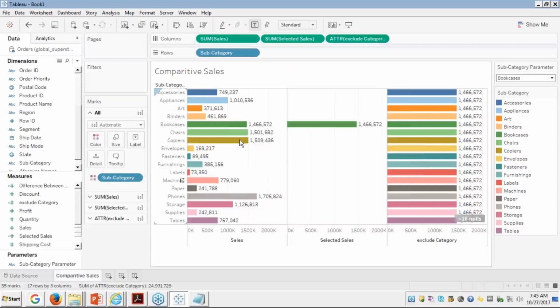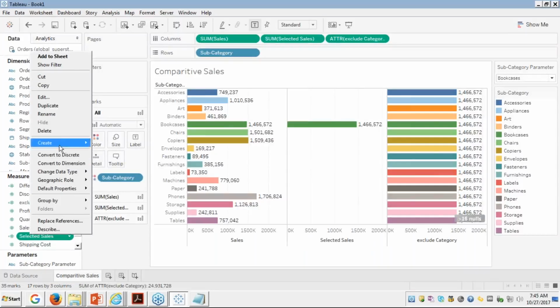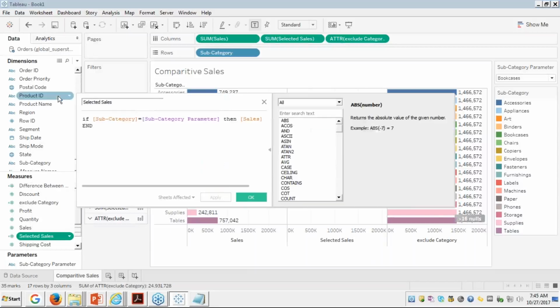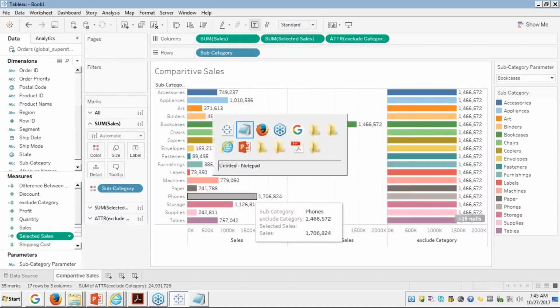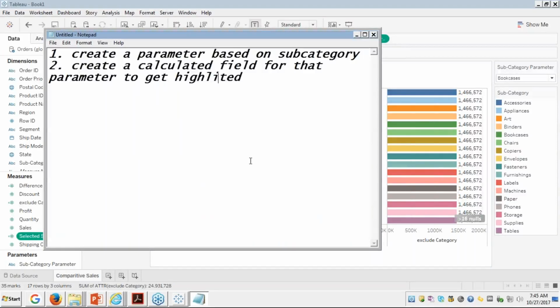Highlighted. Okay, so this is the first step, friends. First, you create a parameter and associate that parameter with a calculation here. That is going to be my first step. So what is that calculation? What I created is this selected sales calculation. This is for just creating the selected sales part alone. Now this is done. This would be my first step for doing this comparative sales.